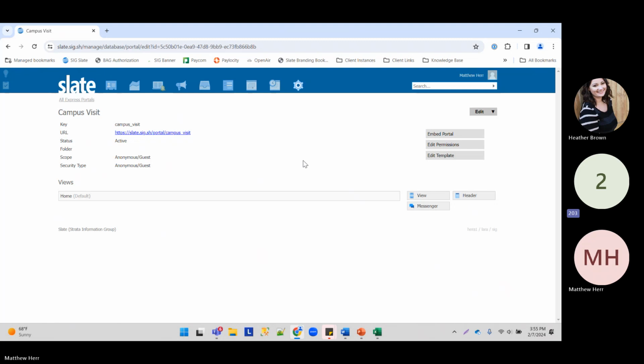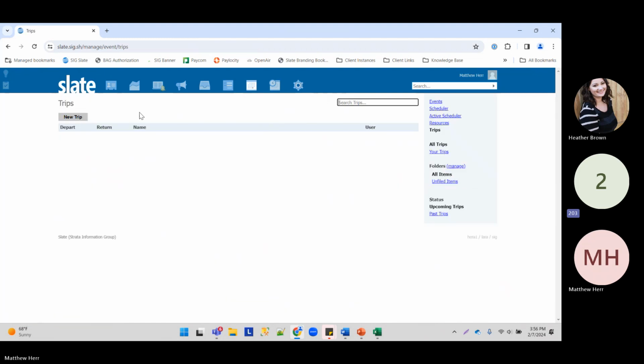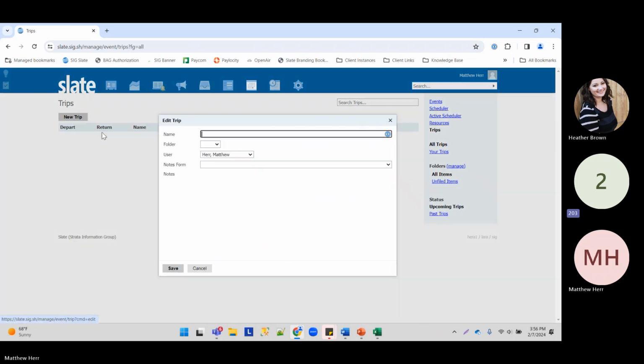No portal questions. All right, I'm going to jump into trips very quickly. It's very, very similar to all the stuff we just did. So again, don't want to go too in depth with it, but we're going to hover over events and go to trips. And we're going to create a new trip.